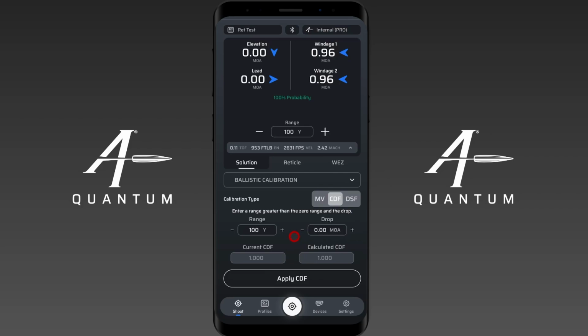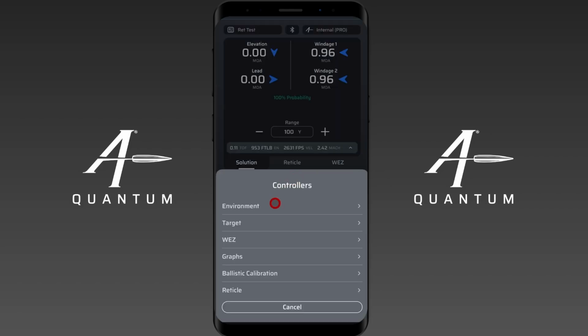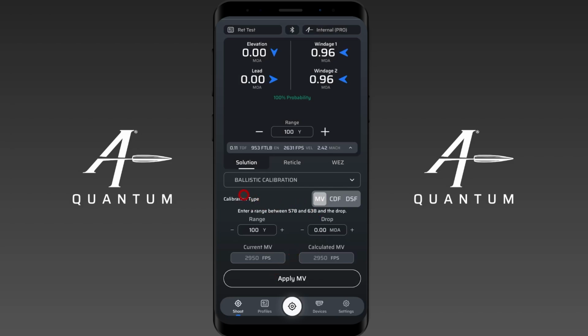So before we do a CDF calibration, remember our checklist, number 1, our muzzle velocity. In this case, we're using a radar chronograph, so we've got good muzzle velocity, but if we didn't have a radar chronograph, we would do an MV calibration. You can find that here. These are your controllers. The ballistic calibration controller, you have your calibration type and MV calibration. So we would perform this if we didn't have that other data.